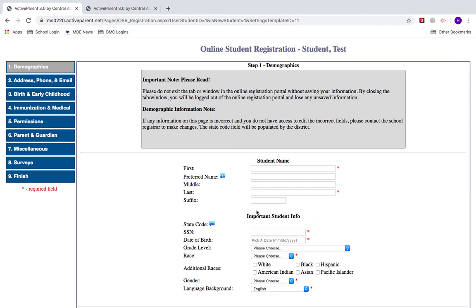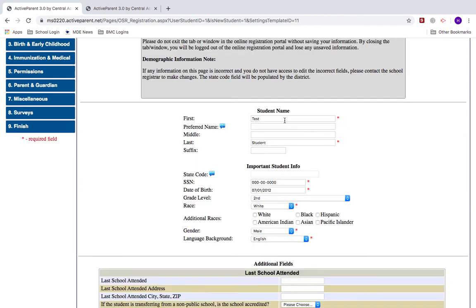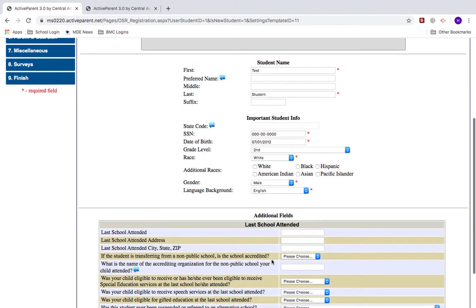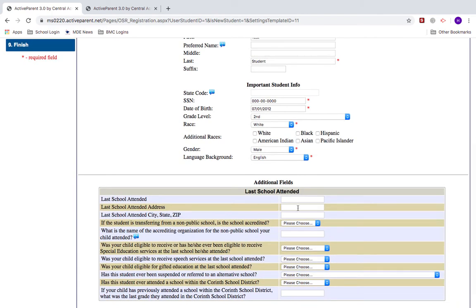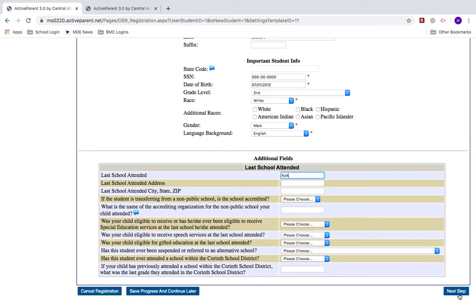Under the demographic information, enter in the student name, social security number, date of birth, incoming grade level, race information, gender, and the language background. Fill out the additional field information, including the last school attended. If there was no school attended, you may simply write NA. When you're finished, click Next Step.